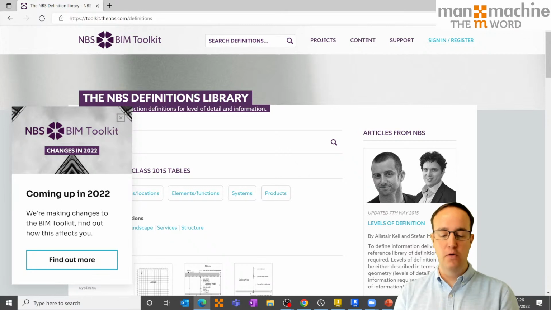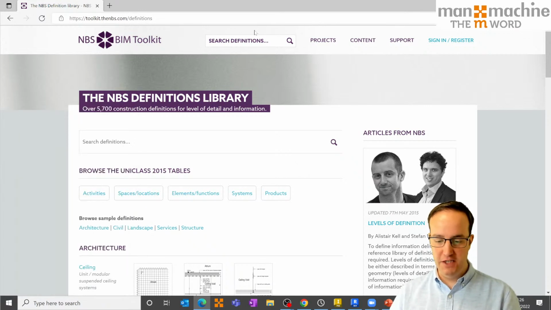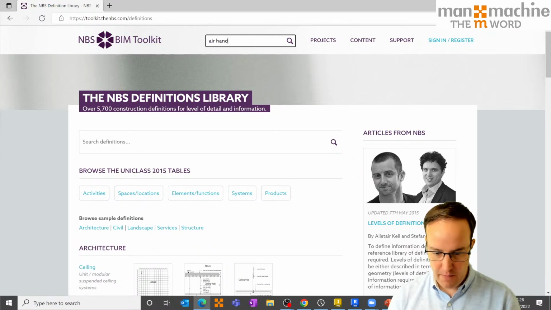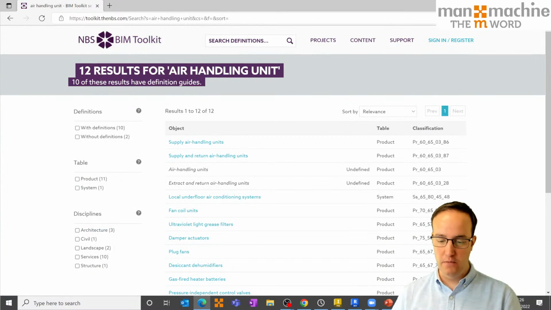The MBS BIM Toolkit will allow us to search through those definitions and identify A, what classification code and description I should be using, but B, what level of information and level of detail I should be aiming for that particular type of component. And all I'm going to do is just pick a very generic example for the purpose of this. Maybe we'll search for air handling unit, as I've given that as a couple of examples.